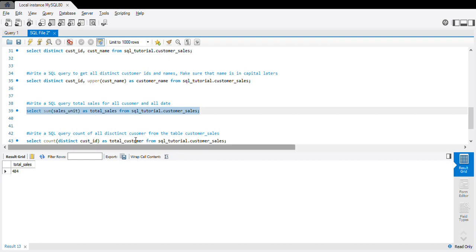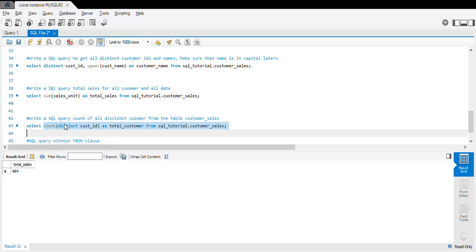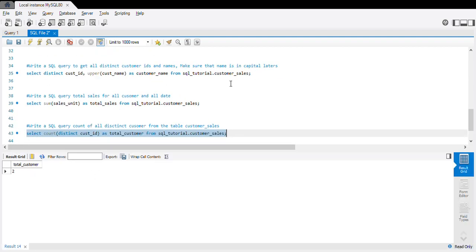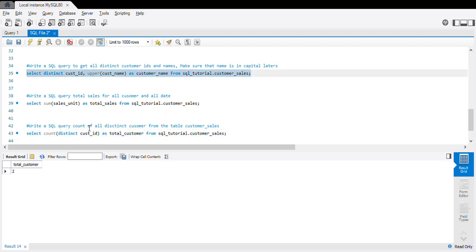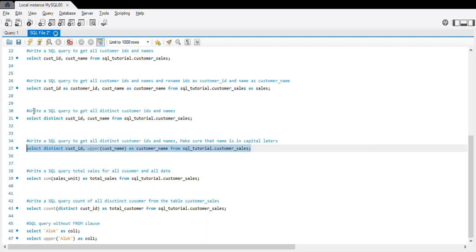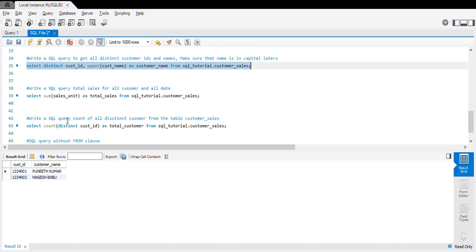Another thing is the combination of an aggregate function and the distinct clause. The requirement is to write a SQL query to get the distinct customer count. You can write this as select count distinct customer ID as total customer. So you will get the count of those customers. You can verify this by executing this query. Here you will see there were a total of 2 customers, so you got the count there.